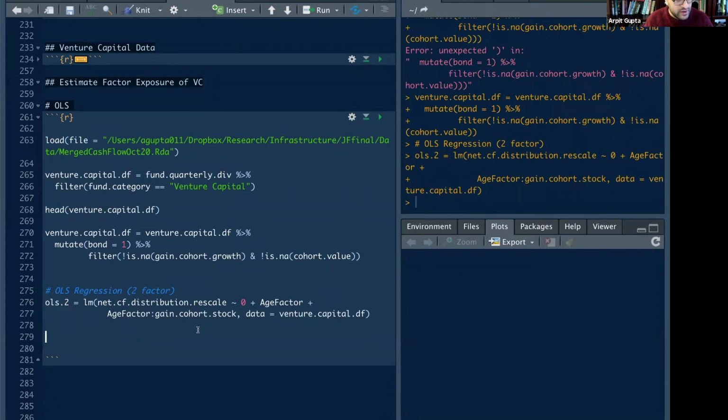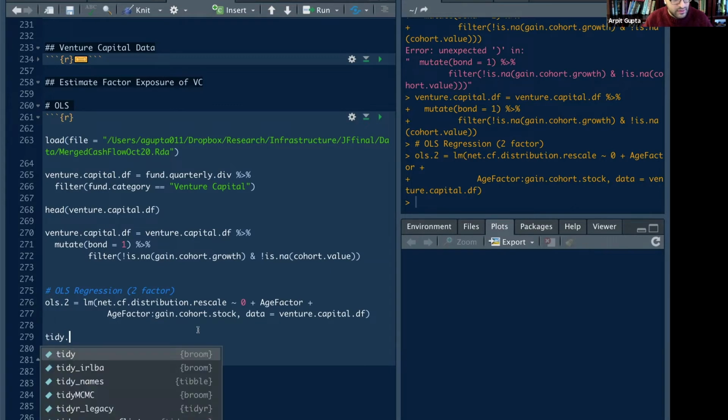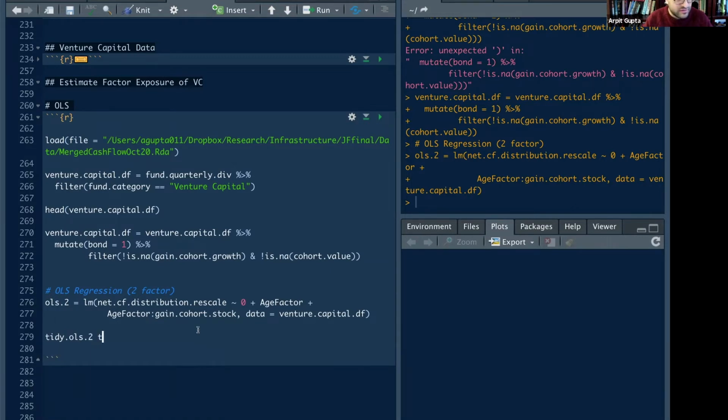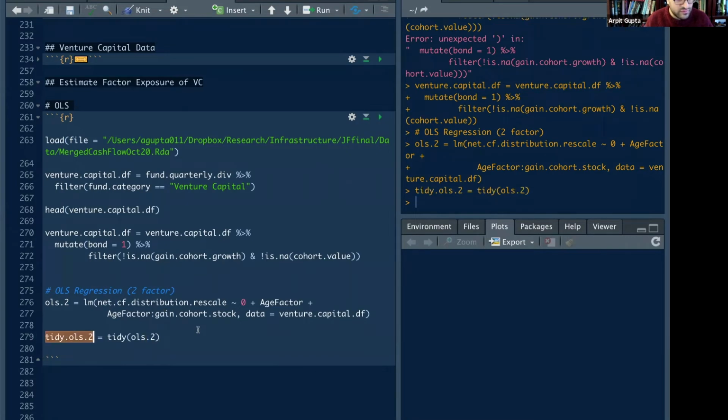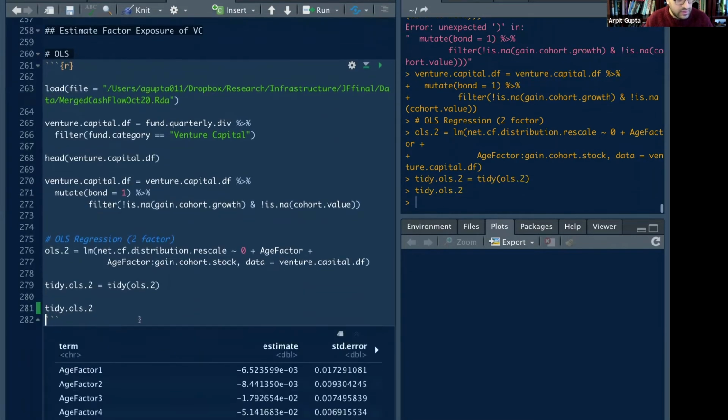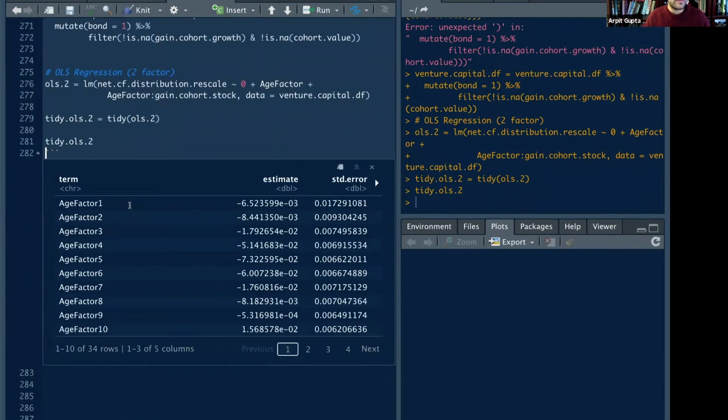And then I'm just going to tidy this. This is using the broom function just to turn this into something that I can look at. Great. So these are the regression coefficients coming from that analysis in which we've regressed the private equity cash flows against our two factors, just a bond factor, just a constant, as well as a market return proxied for by that stock gains strip.